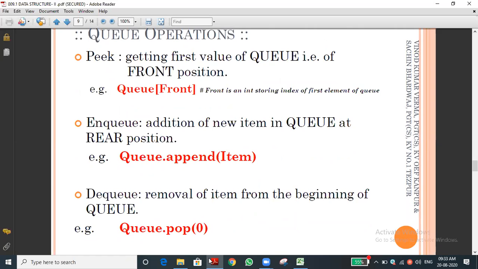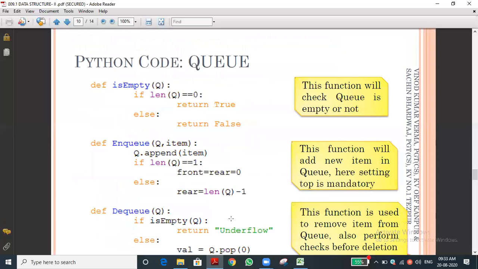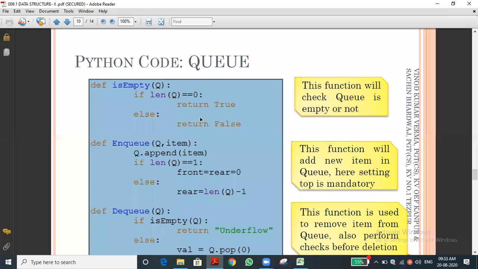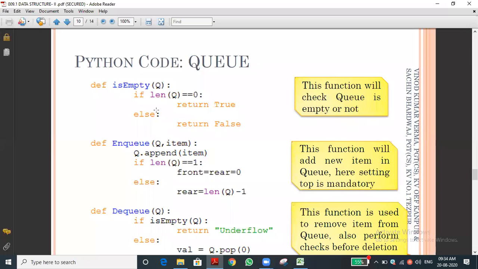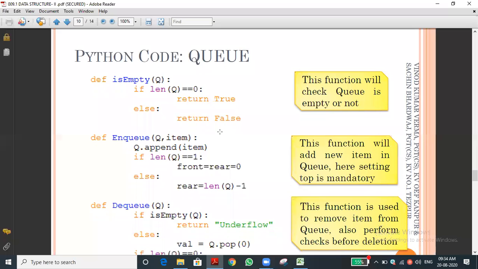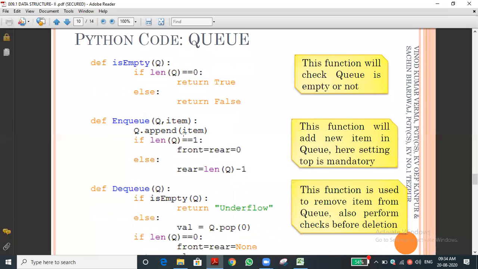Children, let me go to the program. As you know, the isEmpty function checks the list of the queue. If the queue length is 0, it will return true, or else it will return false. Now we are coming to the enqueue technique.